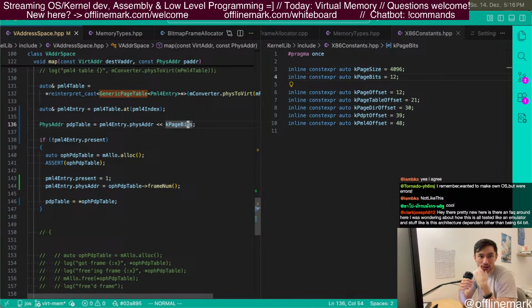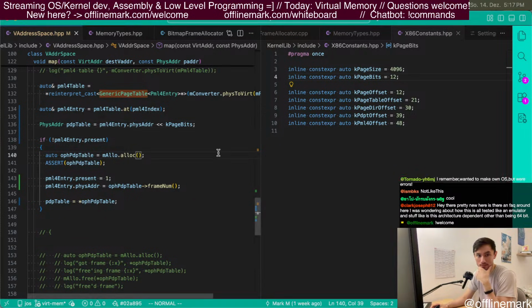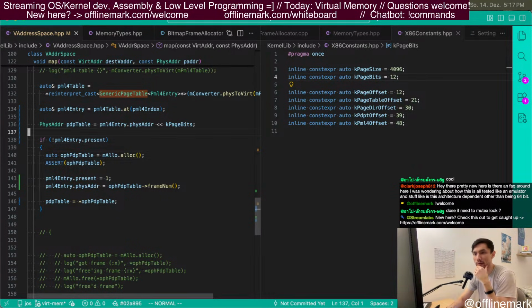What's up, Clark Joseph? FAQ about how this is tested, emulator stuff. Unfortunately not a lot of documentation at this point. I use QEMU, and it's not architecture independent. It's completely dependent on x86-64. There is a welcome page with a bit of information about the history of this project. I don't even know if that command works, to be honest. But feel free to join the Discord. We can chat a little bit more there.